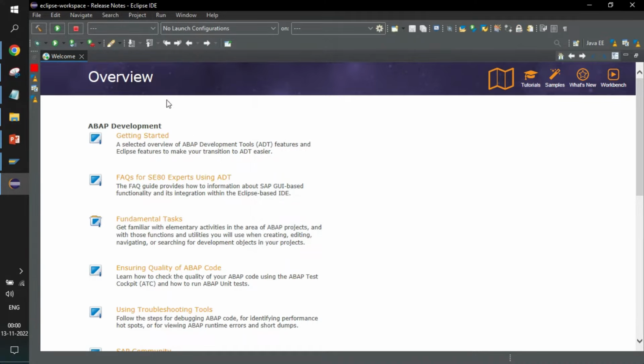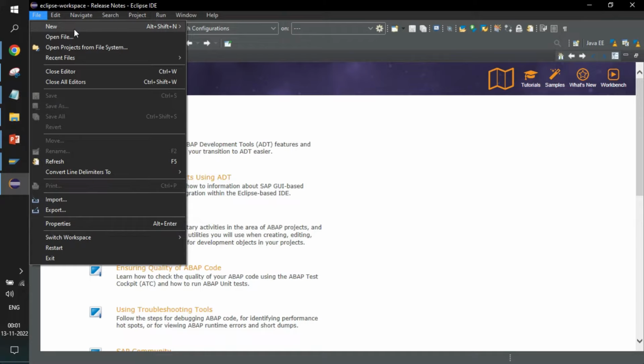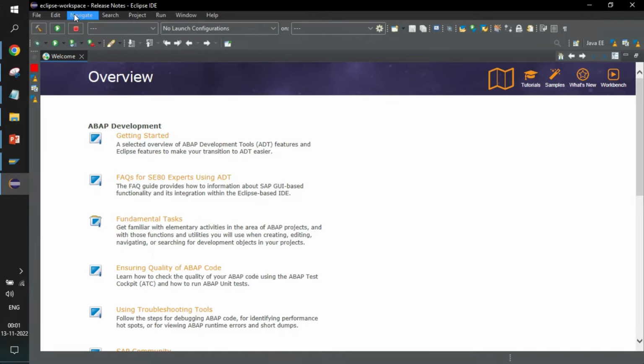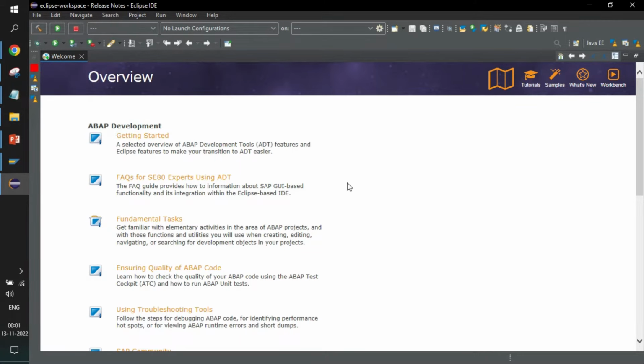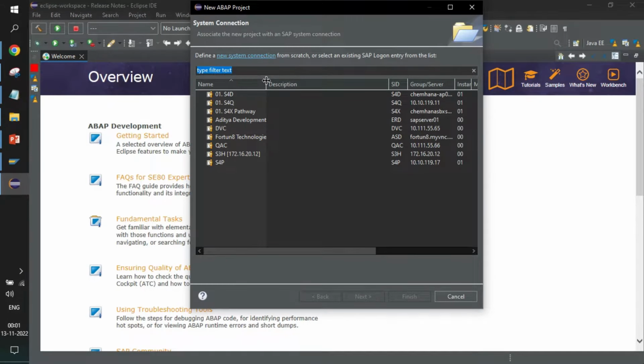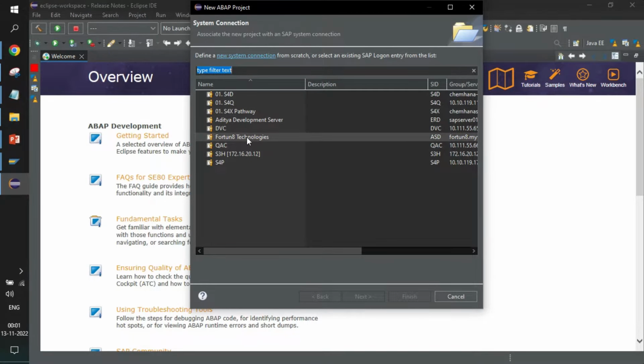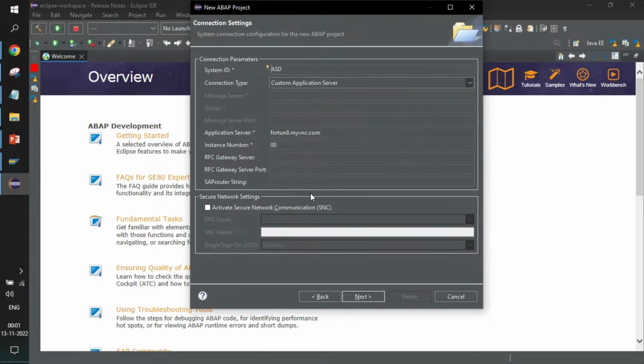I will click on File, click on New, and then click on ABAP Project like this. Then it will give me all options of my connections. I have this connection active as of now. I'll choose it and click on Next. Then it will ask me the configuration. In case everything is perfect, I'll just click on Next.